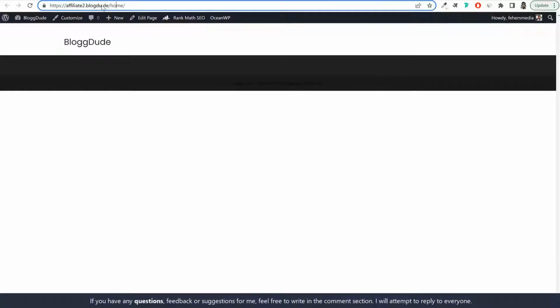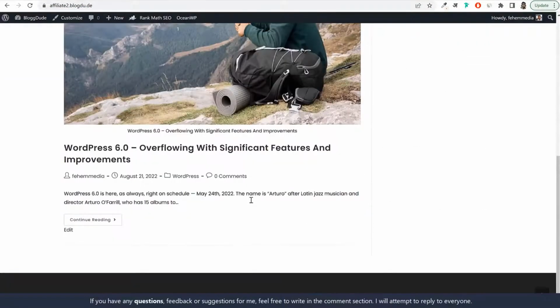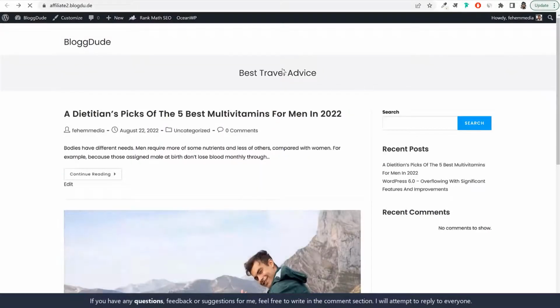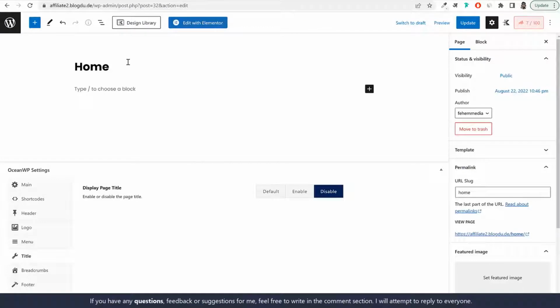Right now, if you see in the URL bar here, it says your website name /home, and if you click on blog.dude or whatever your website name is, you're redirected to some other page. So basically what is happening right now is this page that you have just created, home page, this is just a regular page, and we have to make it a home page. So we have to set this page as a home page. We have just named it home, but just by naming this page home, it does not become your home page. We have to set this page as a home page.